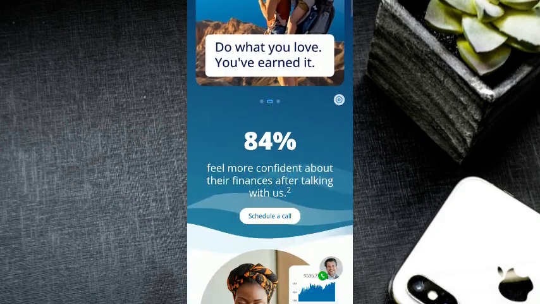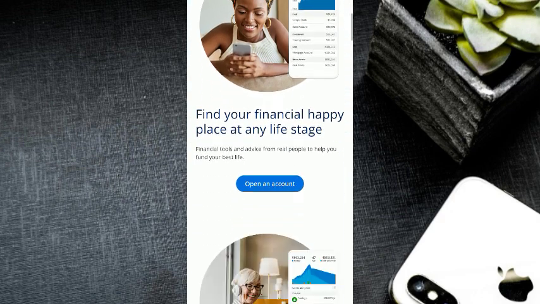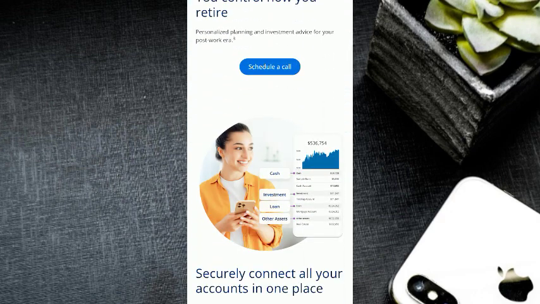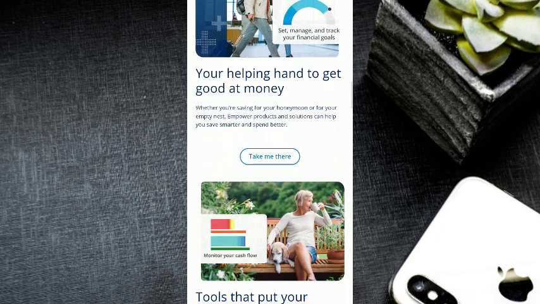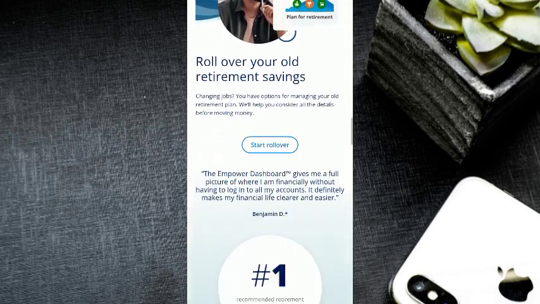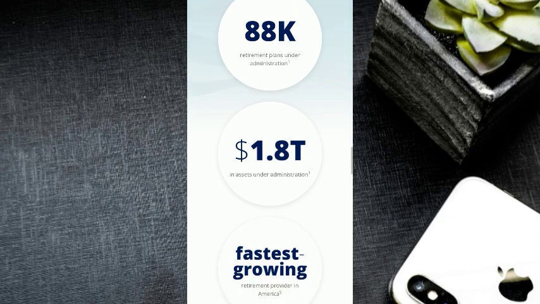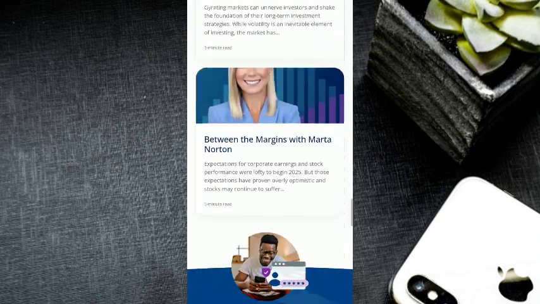One of the biggest threats to your nest egg is sequence of return risk. Bad market years early in retirement can derail your plan. So let's see how Empower is going to help you prepare. Today's video, I'm going to show you exactly how to use Empower to plan for sequence of returns risk.